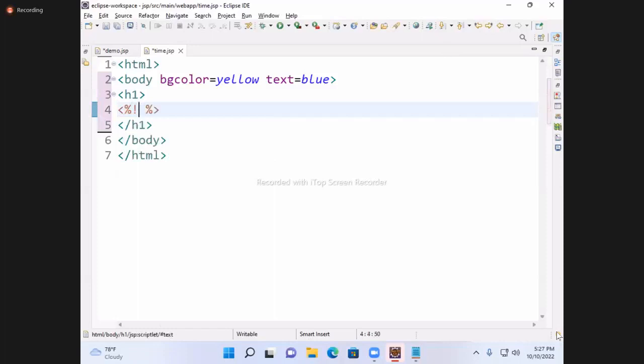This is a declaration. Otherwise, there is one more syntax, JSP colon declaration. Now here, the Date class object: Date d = new Date(). I use a declaration, but which package is it in? Java dot util package.